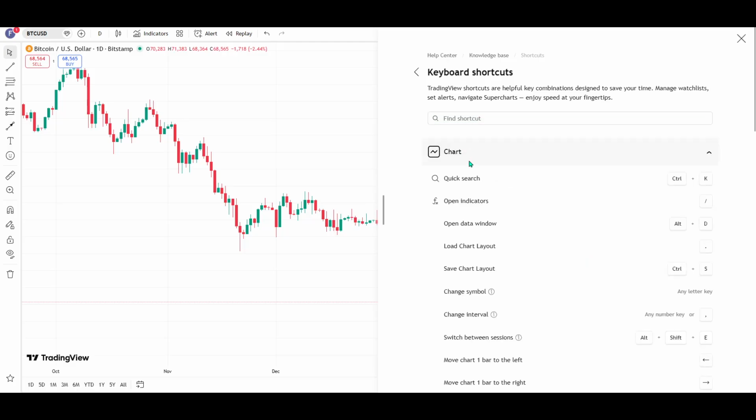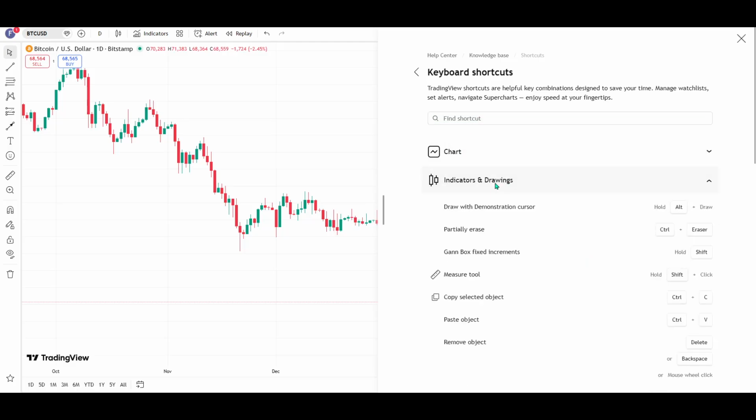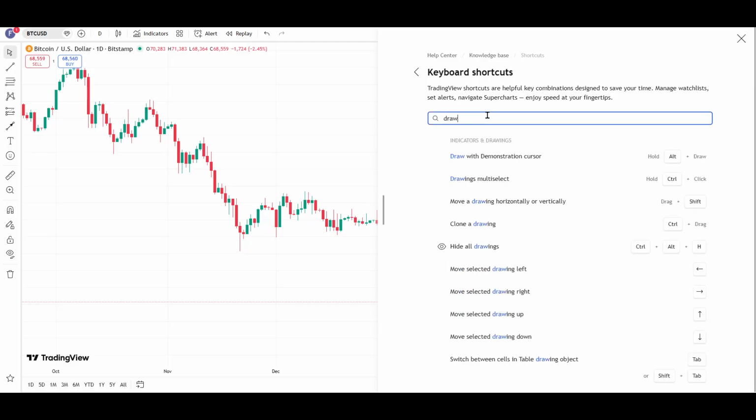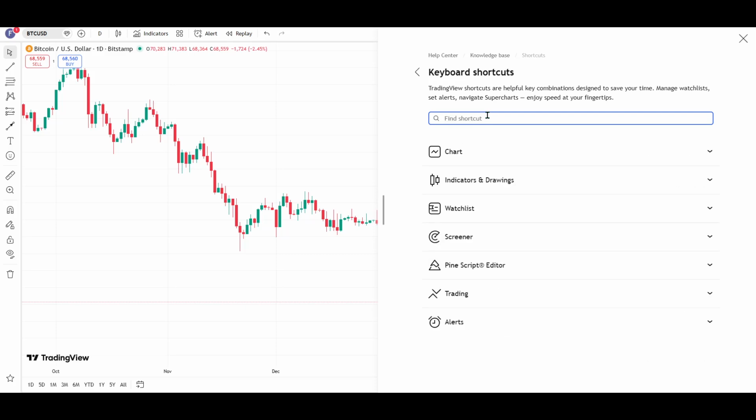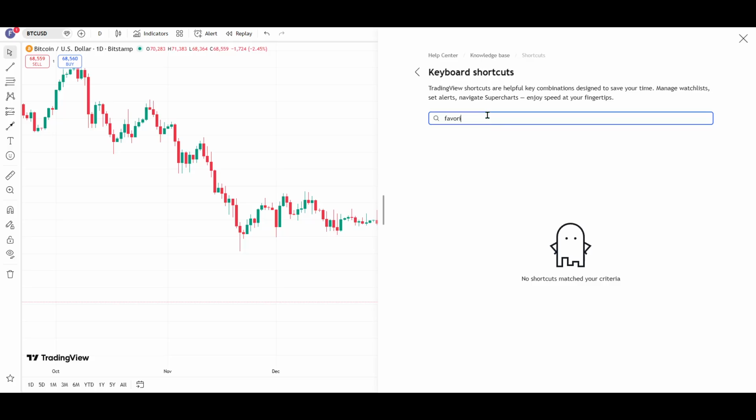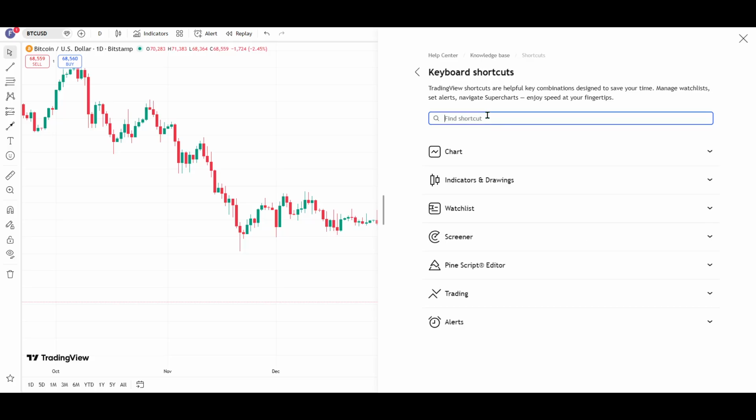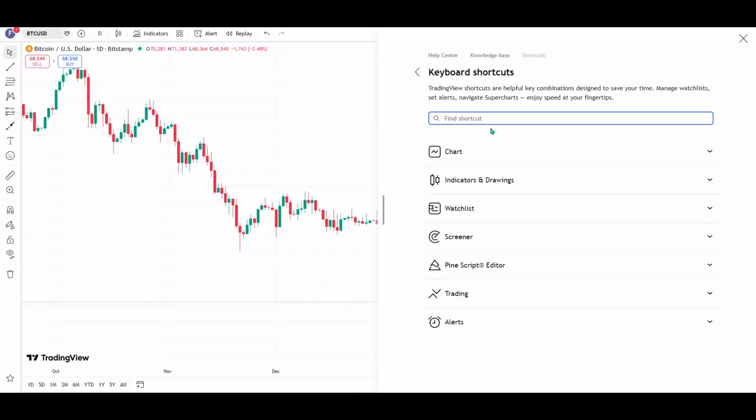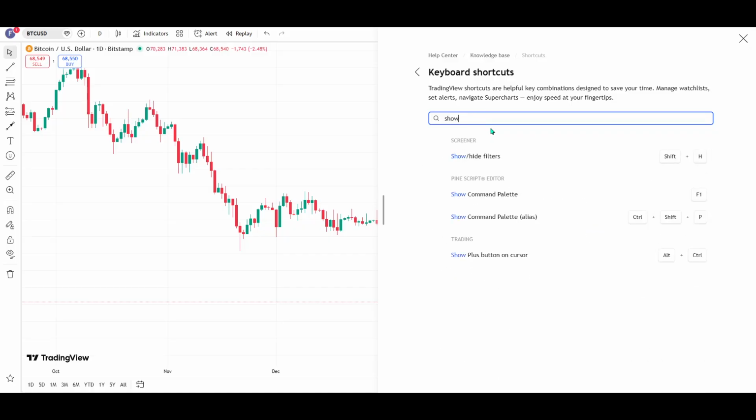Once the panel is open, you'll see a clean layout with a search bar at the top and a list of actions below. Each action shows you the exact key combination assigned to it. You don't have to guess or memorize everything at once. Just think of this as a living cheat sheet. If the panel doesn't appear right away, make sure the TradingView tab or window is active, and try clicking once on the chart before pressing the keys again.